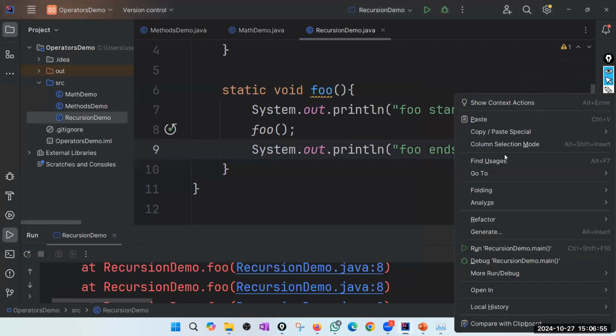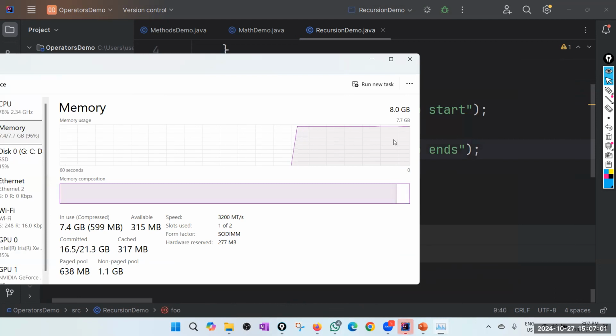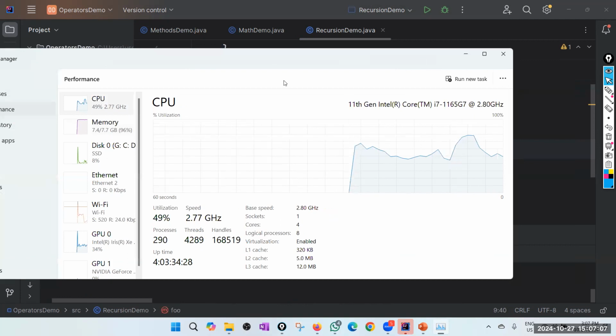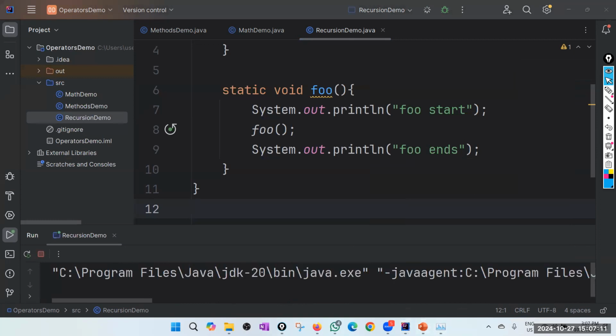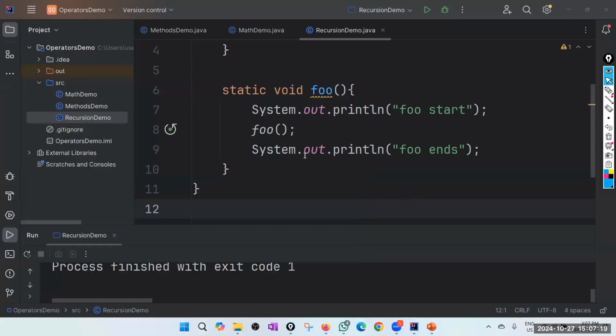Let's try it and see. You don't feel it because it detects it quickly. Maybe the CPU will show a big burst all of a sudden. You can see it goes up and comes down because it keeps calling itself. Anyway, this is not a useful thing because this is never-ending recursion.